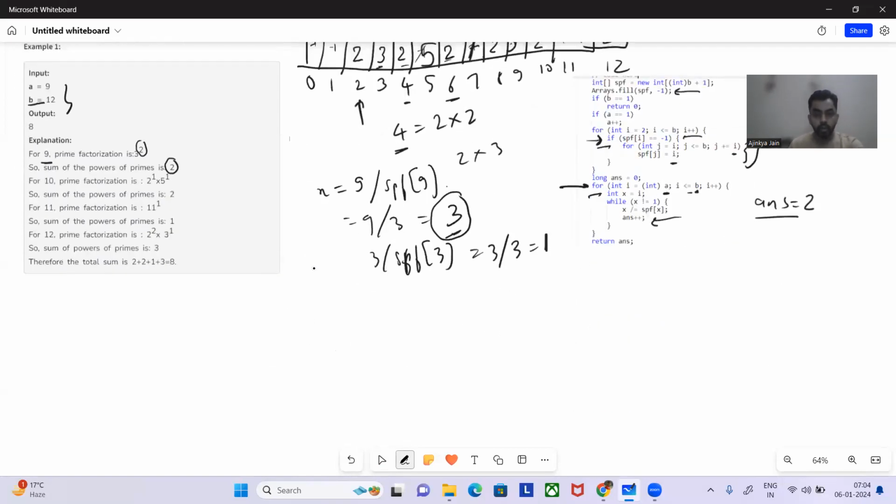so now we'll go to 10, right? X will be 10. So similarly, we'll take the smallest prime factor of 10. What is the prime factor of 10 here? It is 2, right? So we'll do it 2 and we'll have 5. And also we'll increment the answer here. So answer will be 3, right?